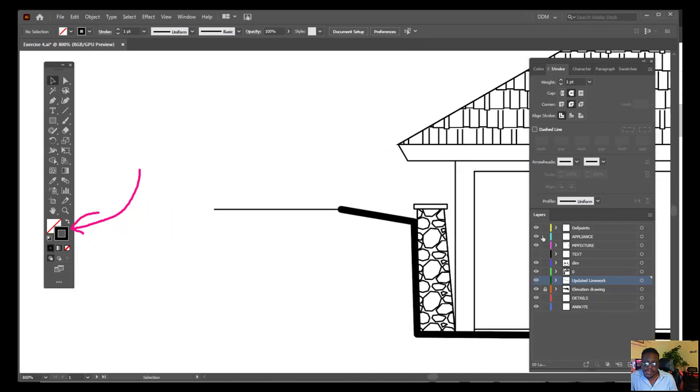All right. I might have left off a section here, so I'm going to just use my pen tool and continue this line out there like that. There we go.